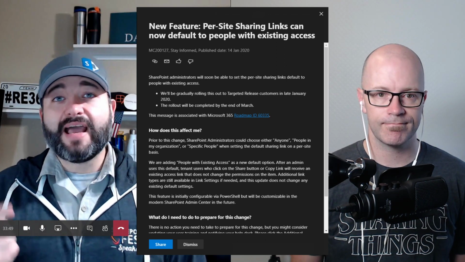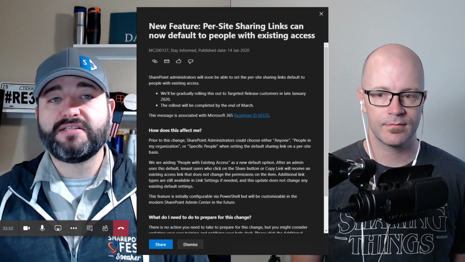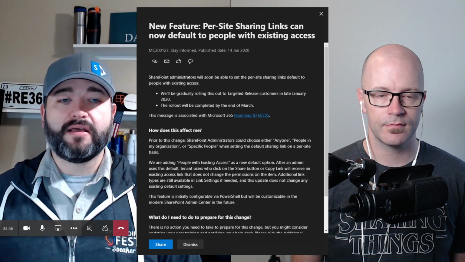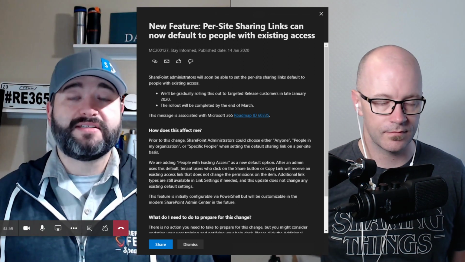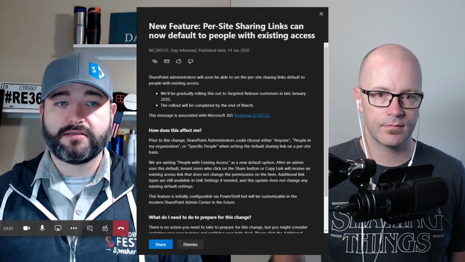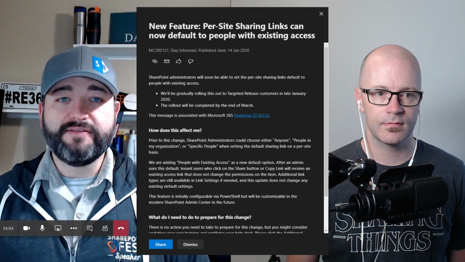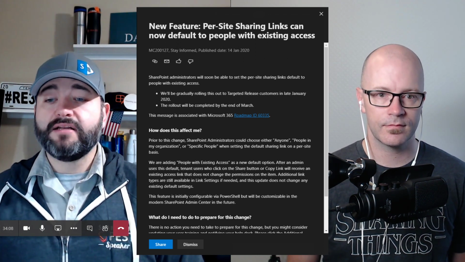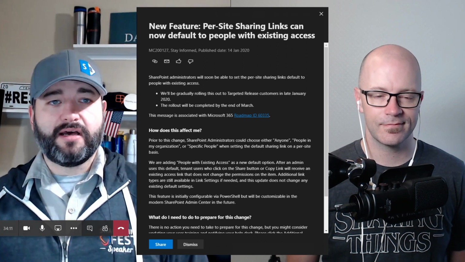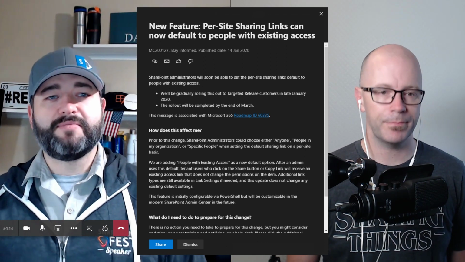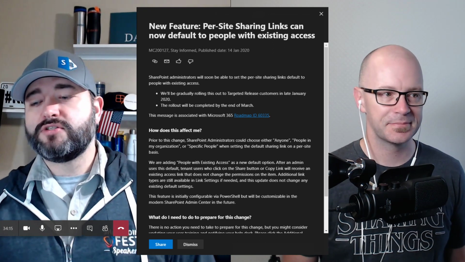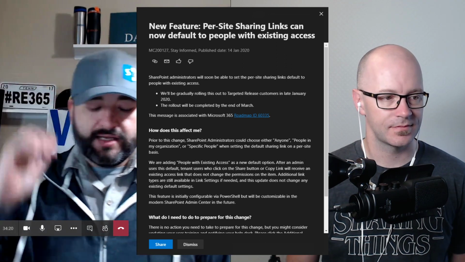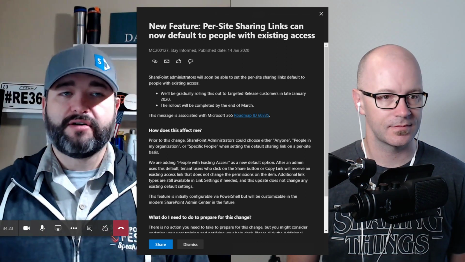So I actually use this setting as the default, and that's what I want to set it to. I think it's great that we're going to be able to default it to people with existing access. What's great about this, did you say the number? I don't know, MC 200127. What's really great about this is, again, being able to use this and just not have to worry about permissions when you're sharing that link.